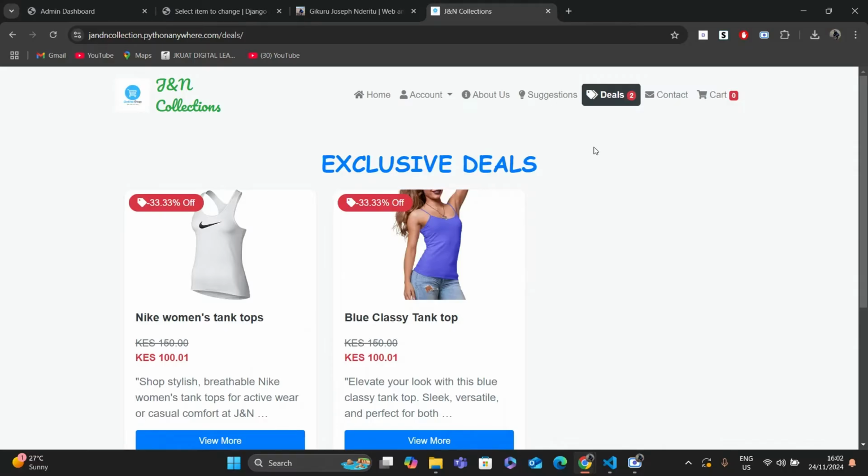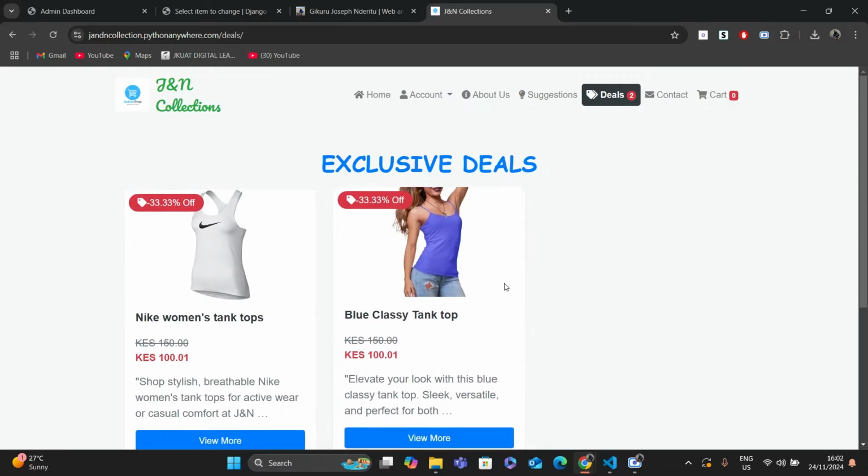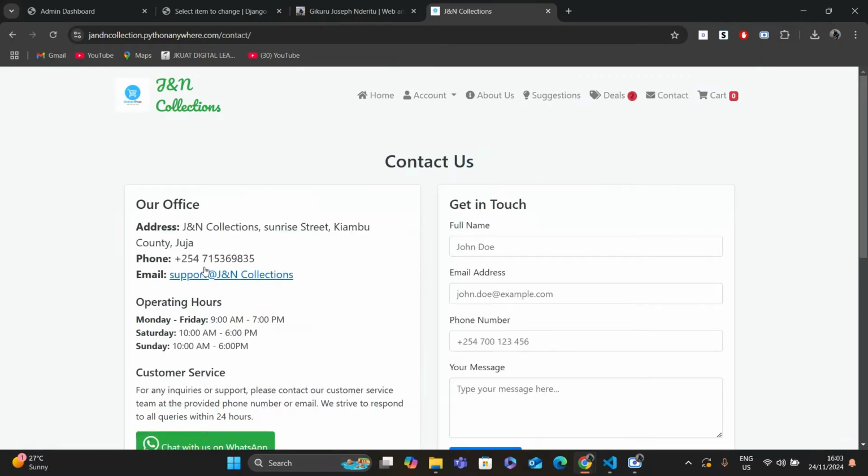So far we see on our website we have only two items with 33.33% off. Like the Nike women's tank tops, it was previously going for 150 and now we are selling it at 100 shillings. So the next area is very similar to the home tab, it only displays the ones which have the highest discounts.